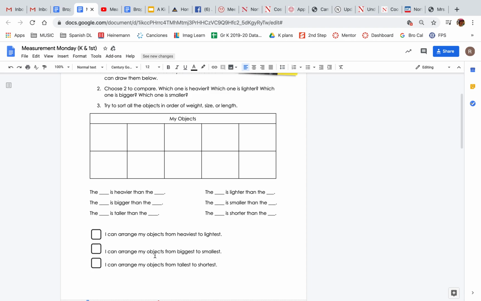I can arrange my objects from biggest to smallest, so you'll do the same thing, starting with the biggest object that you have, going down to the smallest object. And the last box says, I can arrange my objects from tallest to shortest. So then you will do it by length. So you'll put the tallest object on one end to start with, and you'll just keep going until you get to the shortest object.